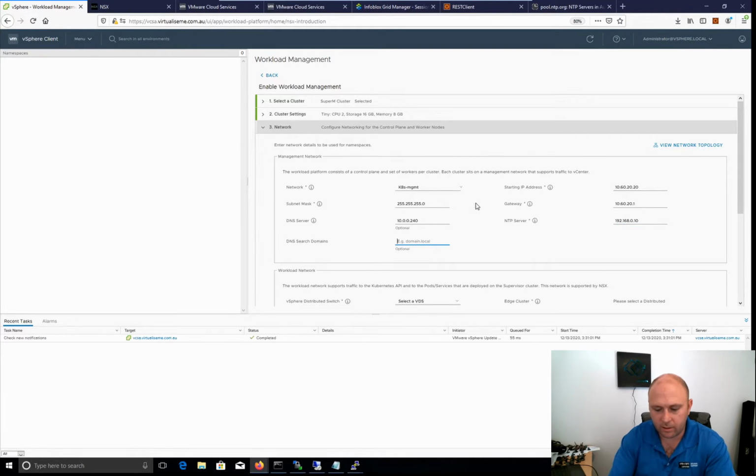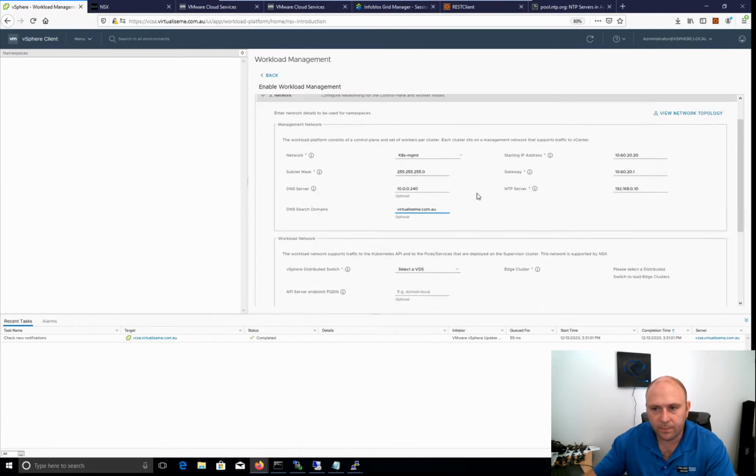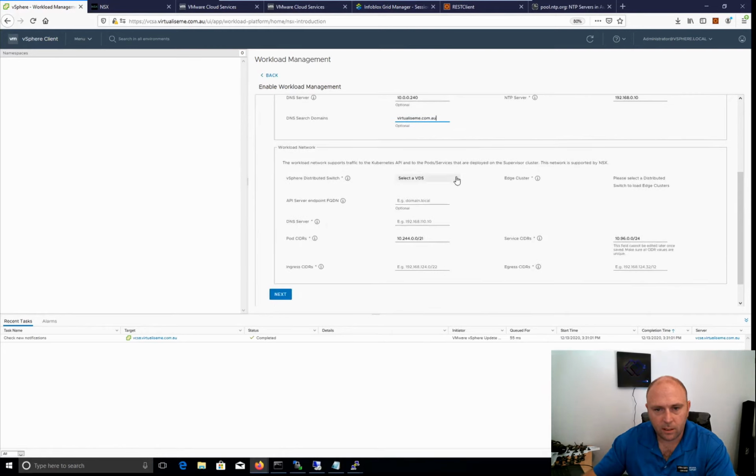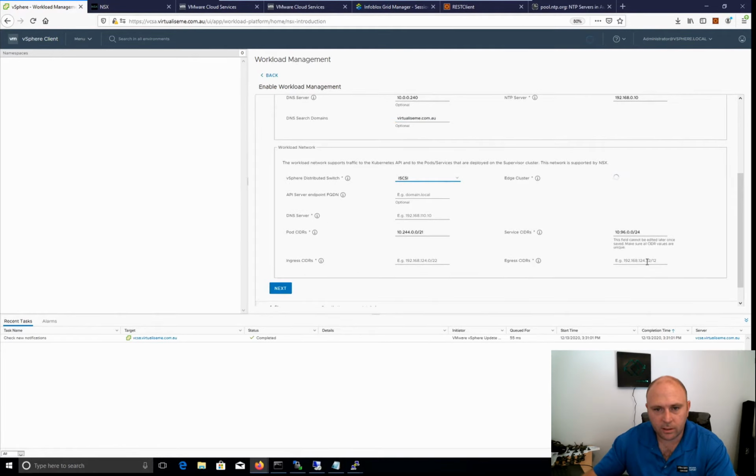Got to remember all these things in my head here. Search domain, so I'll use my lab domain there. Alright. And VDS, so I'll select iSCSI. Now it's just called iSCSI. That's probably confusing because it used to be my iSCSI network, which isn't anymore, but I'm just lazy and haven't renamed it.